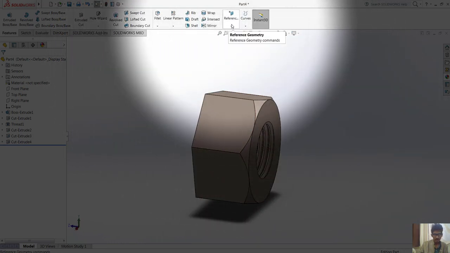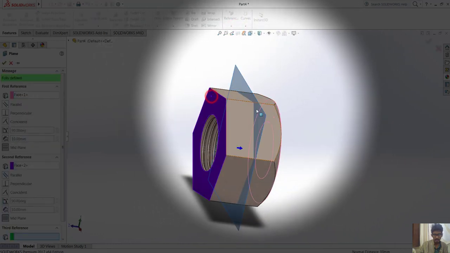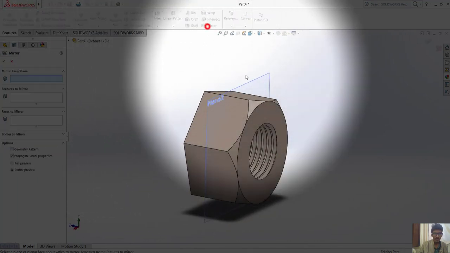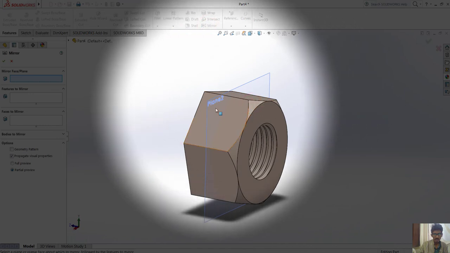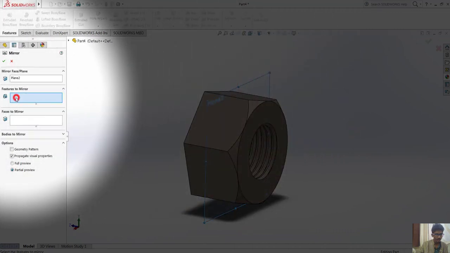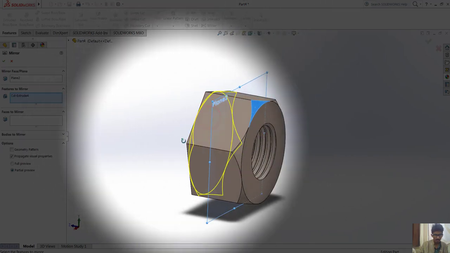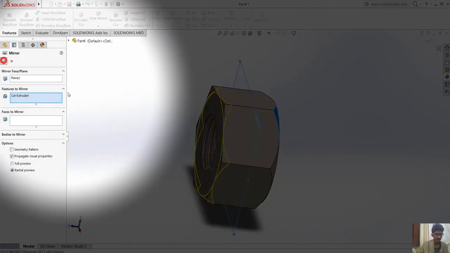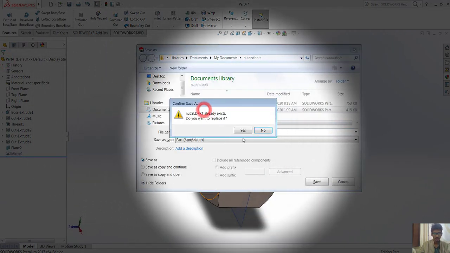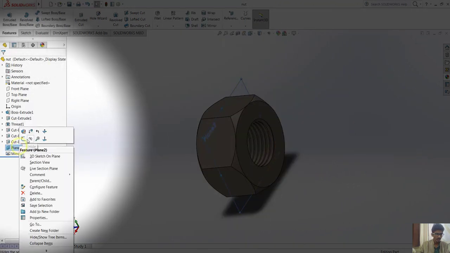So for mirror, create a plane, select this face and this face, you will get a middle plane. Now go to mirror, click on this, extrude cut. Okay, first of all you have to select face or plane. I have selected plane, then feature to mirror. I want this feature to be mirrored, this. I don't want this. Okay, perfect. Now select the nut. I don't want this plane also. Just hide this.